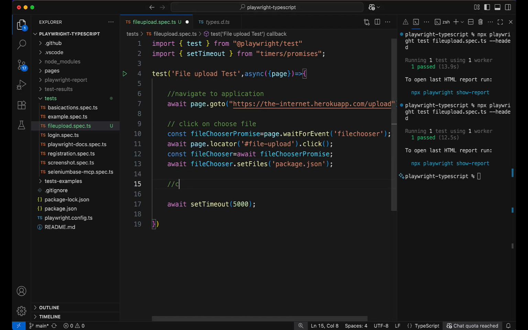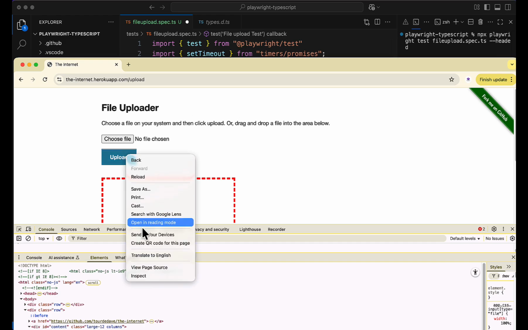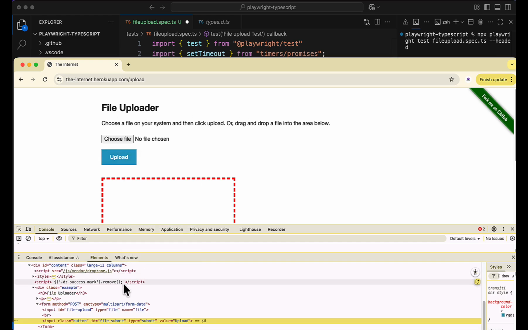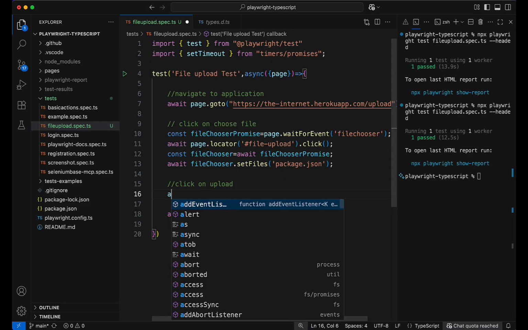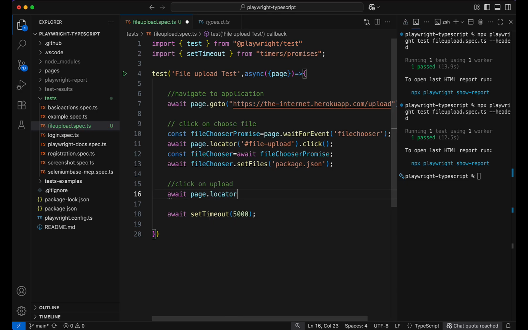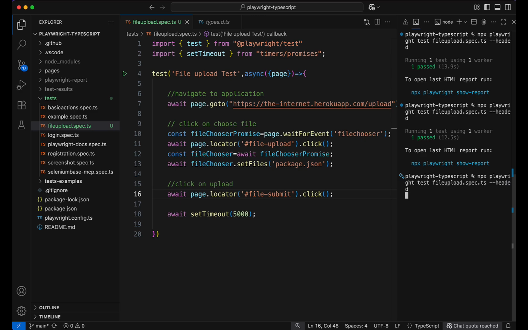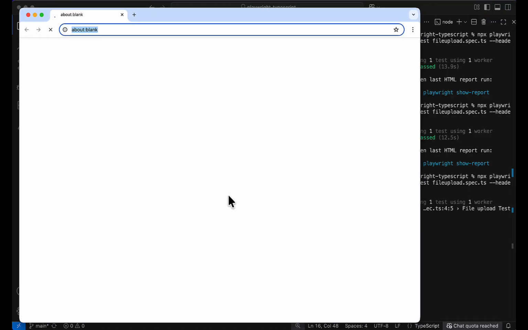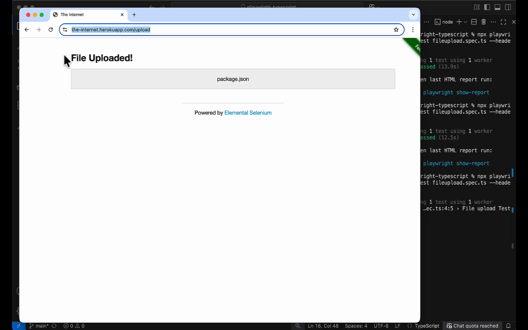Let's say we have to click on upload also. So for that I'll find the locator for this one also. Right click, inspect, and it also has an id attribute available. I will use the same await page dot locator, and since we have an id for that element, I'll use hash and dot click, opening closing bracket, and rerun it. Now it will upload a file and click on the upload button also, and you see the file is uploaded.